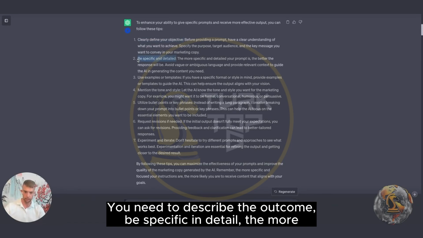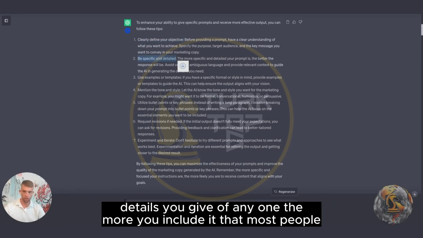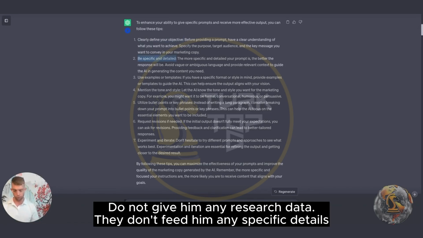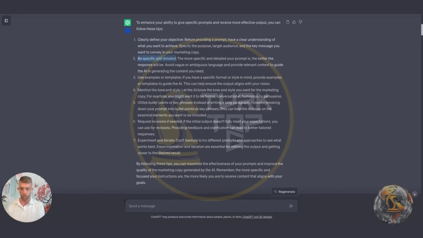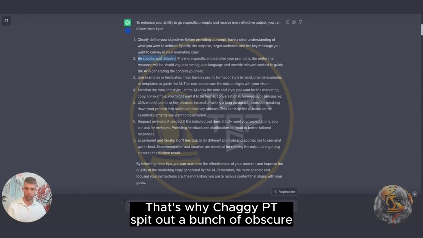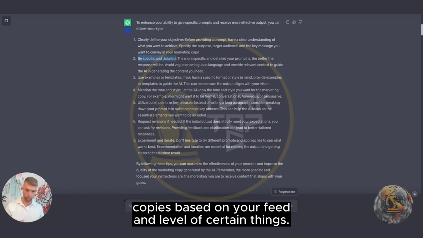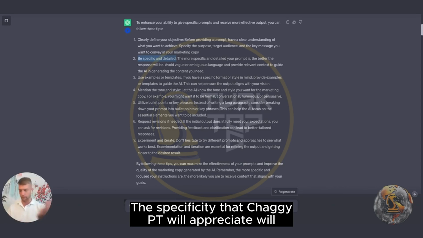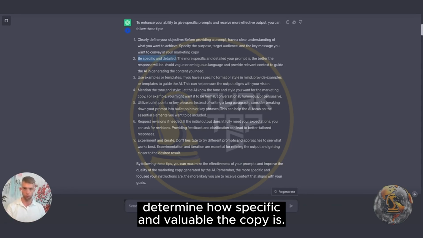Be specific and detailed. The more detail you can give AI, the more it can incorporate. Most people don't feed it any research data. They don't feed it any specific details. And so that's why ChatGPT spits out a bunch of vague copy for them. You have to feed it specific stuff. The level of specificity that you feed ChatGPT is going to determine how specific and valuable the copy is that it spits out.